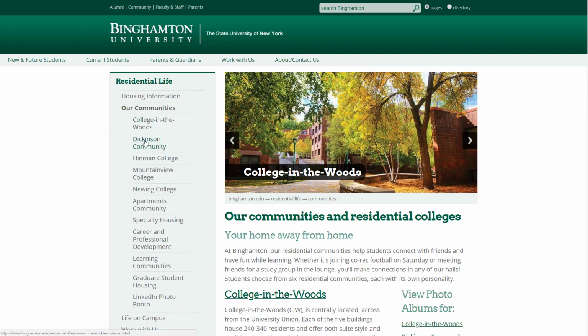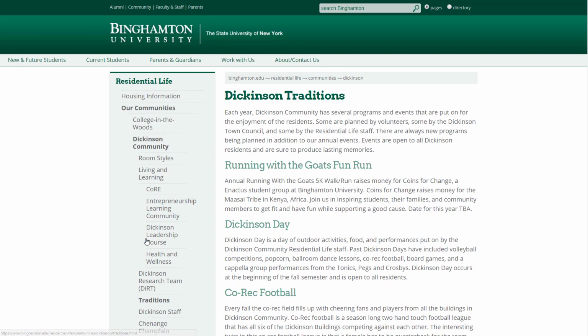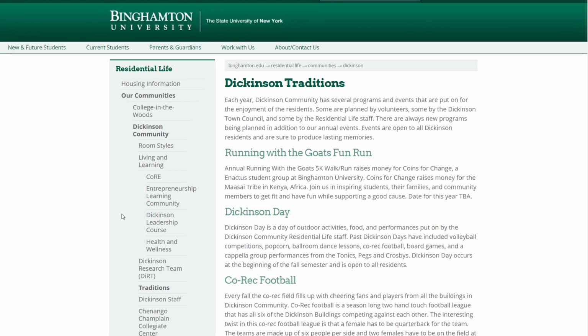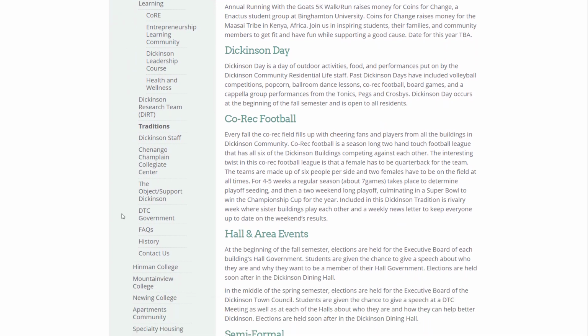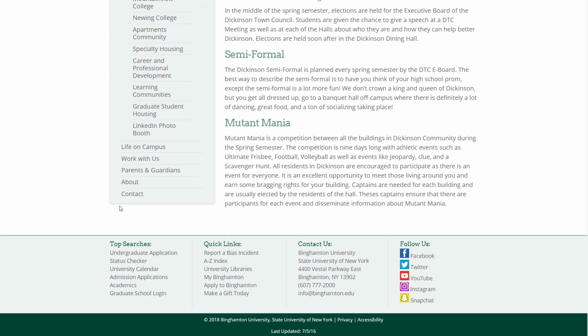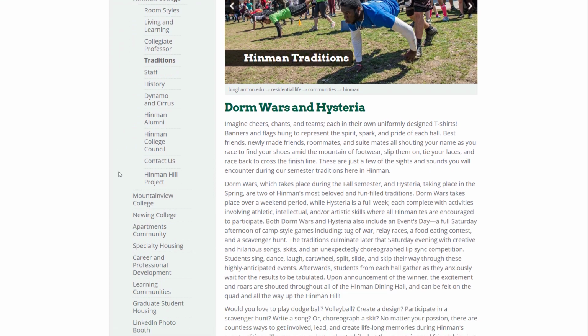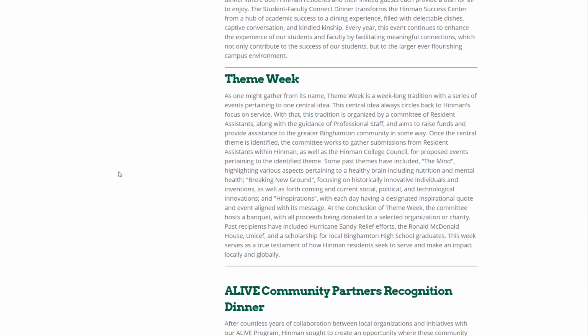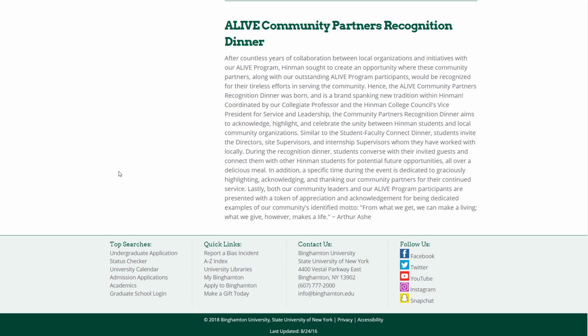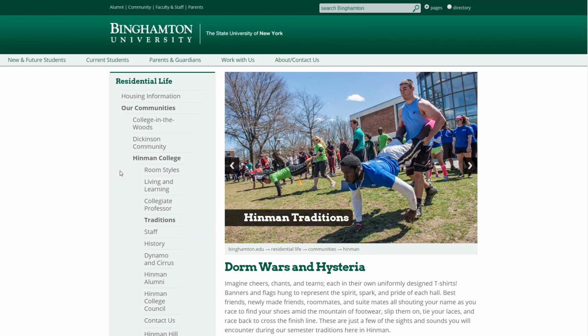Our residence halls are arranged in 5 different residential communities. These are clusters of similar buildings, and each hosts a thriving culture and spirit all its own. Each community has its own dining hall, government, collegiate professor, events, and traditions. The character of each community changes every year, so it's hard to explain exactly what each one is like, but their web pages can give you an idea.